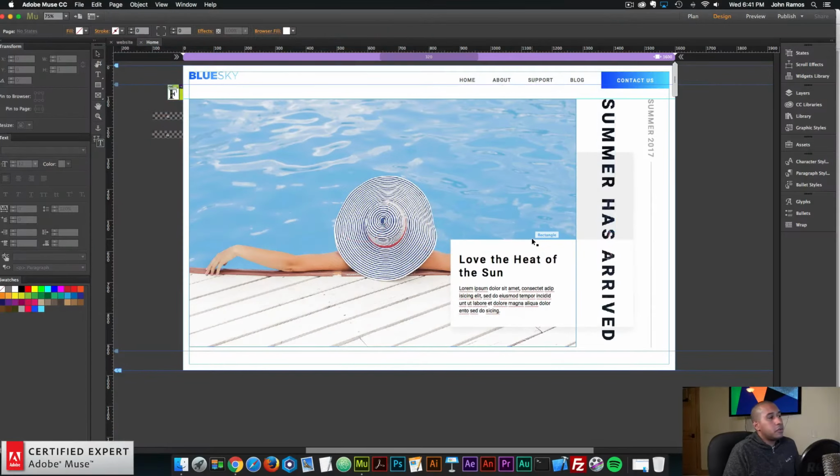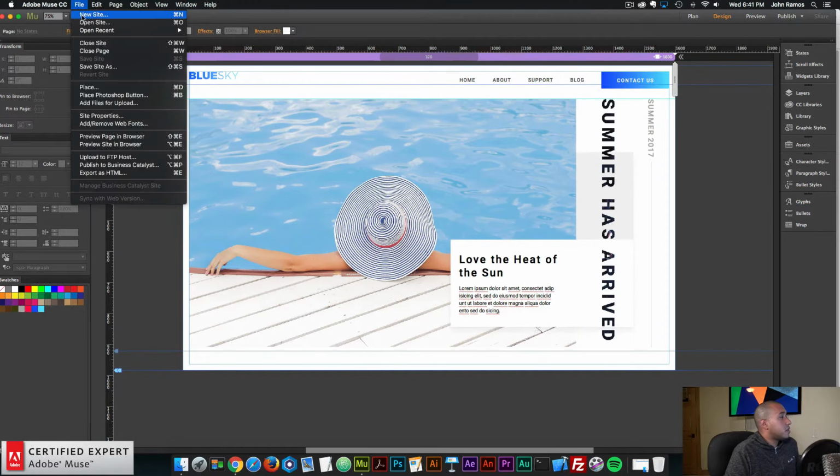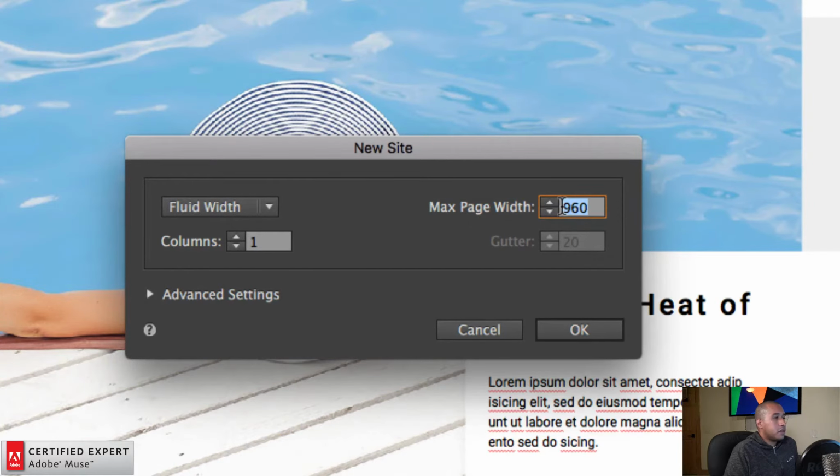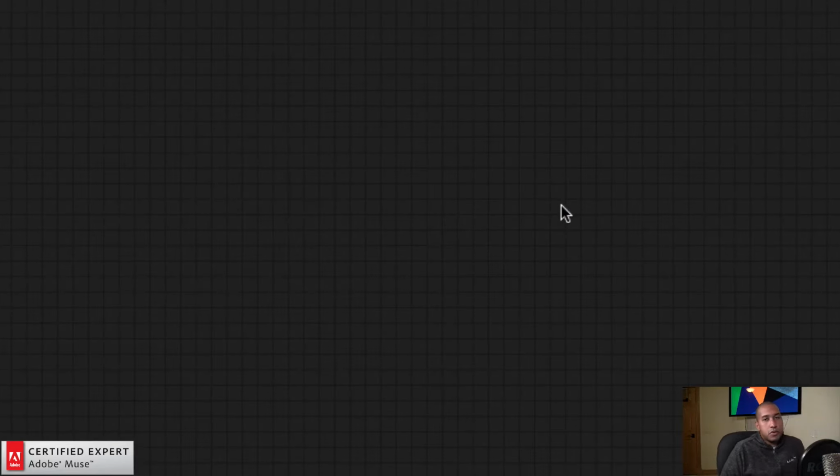So here I'm in Adobe Muse. This is what it looks like in Adobe Muse. I'll just go to File, New Site. And for the new site, I'm going to start the breakpoint at 1600. So this is a Google Resizer value.